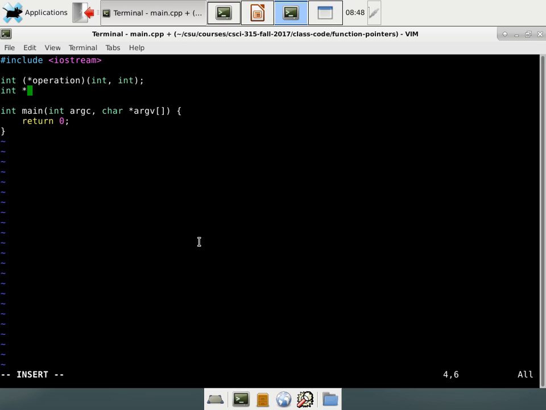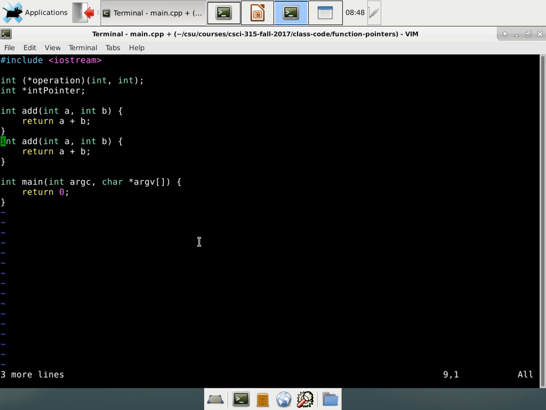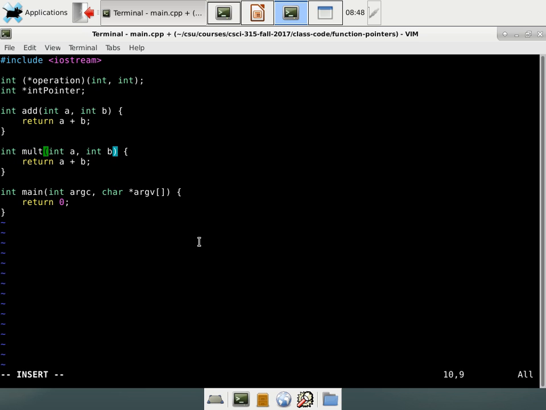Just to give you how the syntax is a little different, I can make an int pointer, and that's how you declare it underneath. So let's create, we might have add, int a, int b, return a plus b, and we might also have mult as well, which would actually return the product of the 2. Alright, so we could actually set operation equal to add, or the address of add.